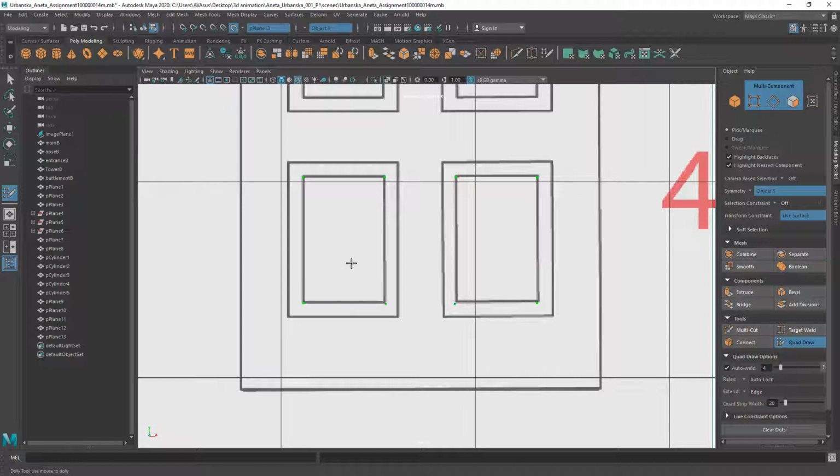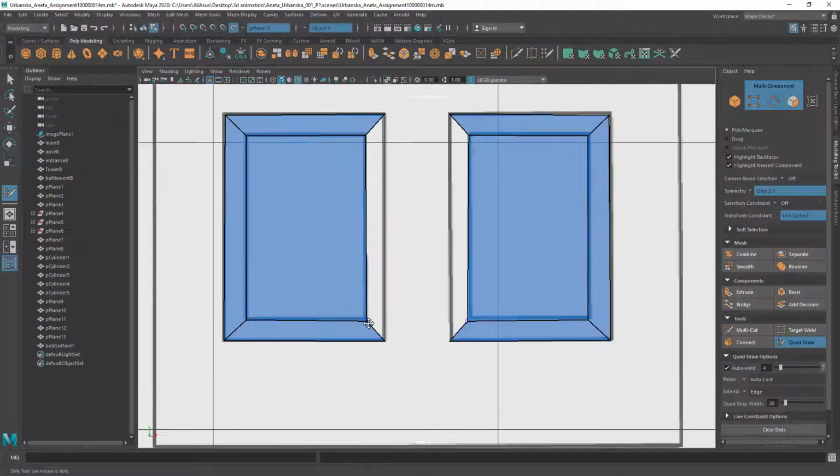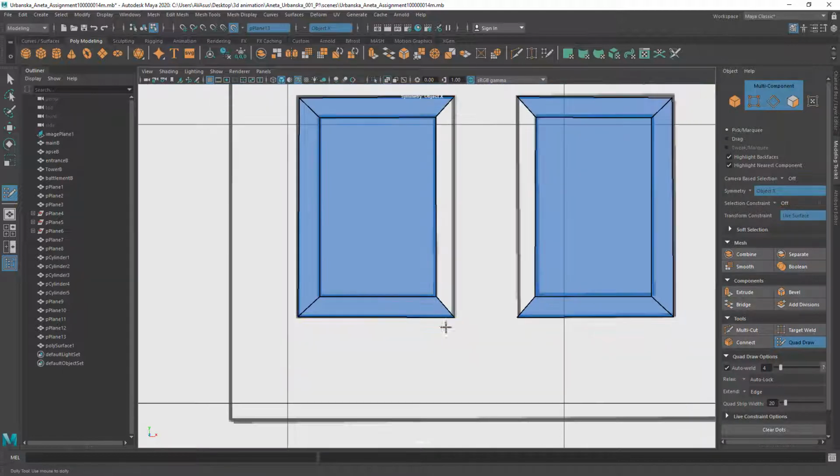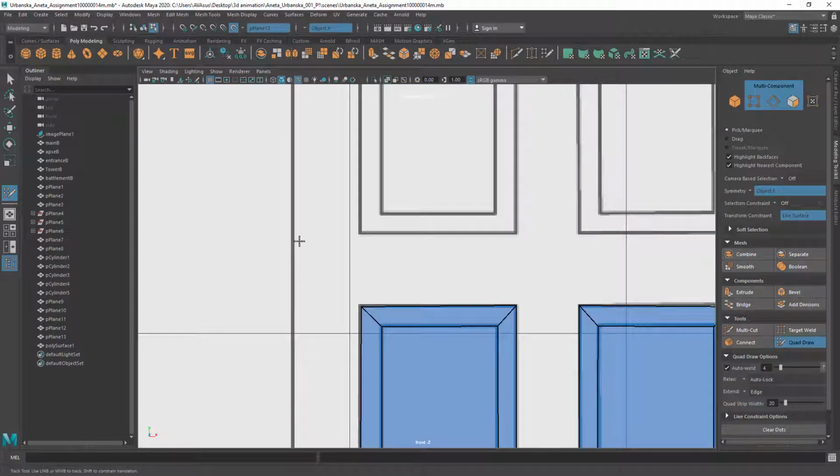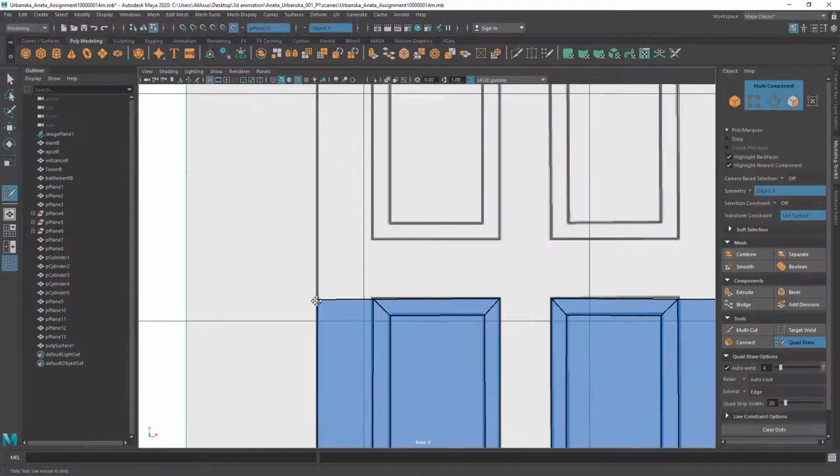Move the cursor over the dots while holding Shift and click to create a new surface. Continue to add faces by dropping additional dots and extending existing edges. Drag or middle drag to tweak components.